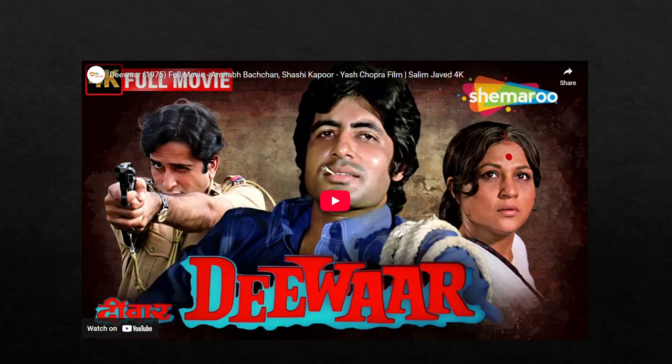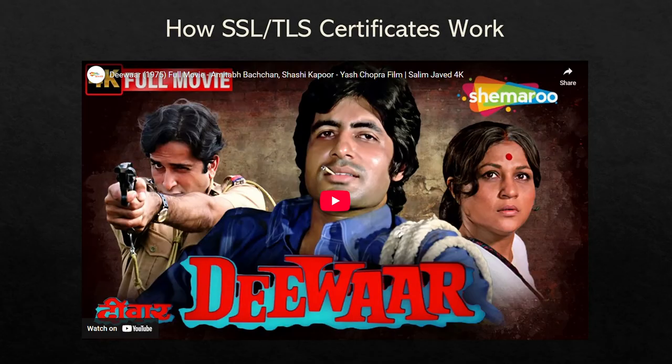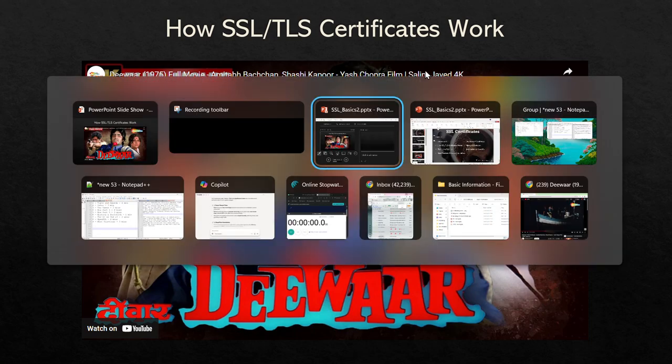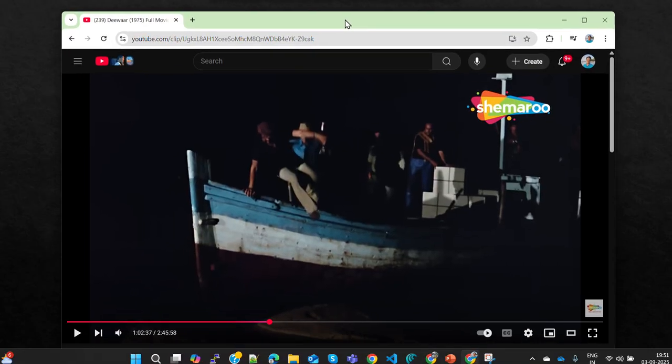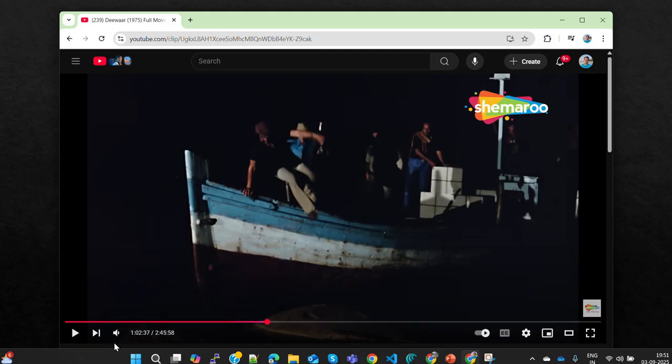Which is the how part of it, how the certificates work, which is a bit interesting because I'm going to use a movie example here, from the famous Bollywood movie Sholay. I'll play this for a minute and we'll walk you through.